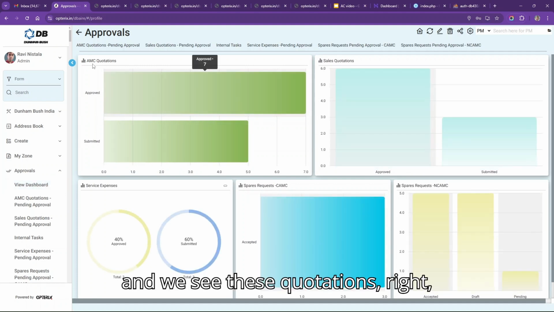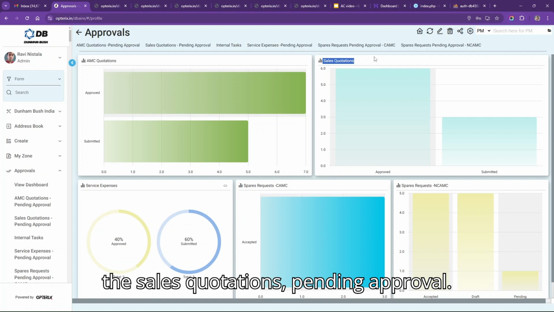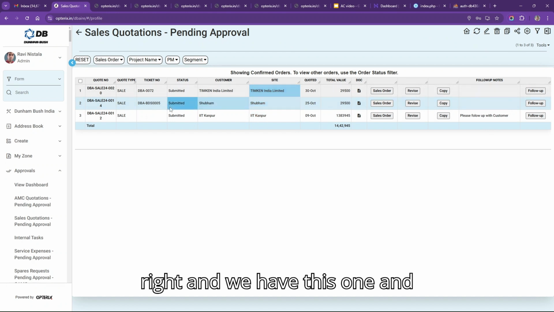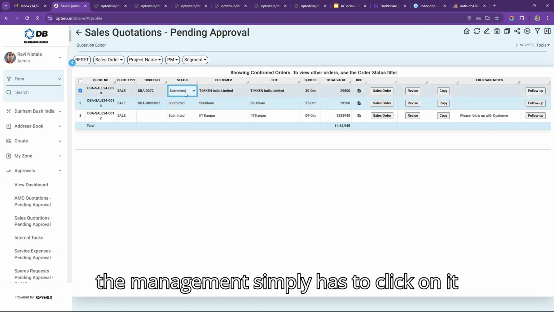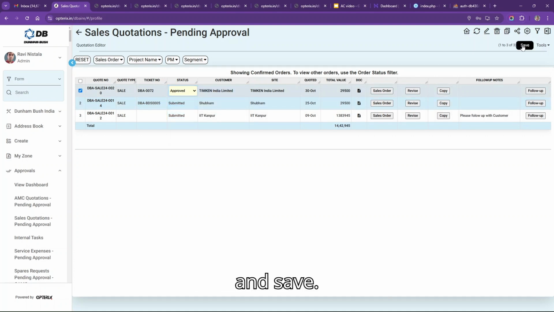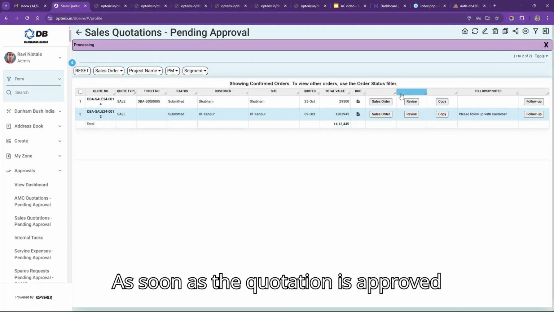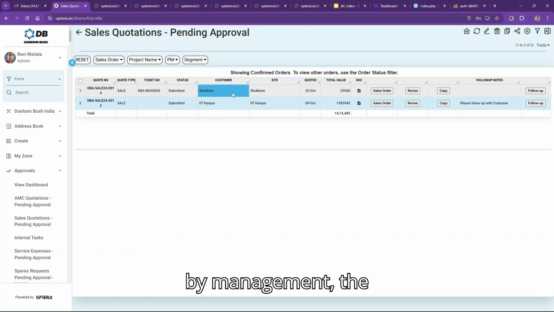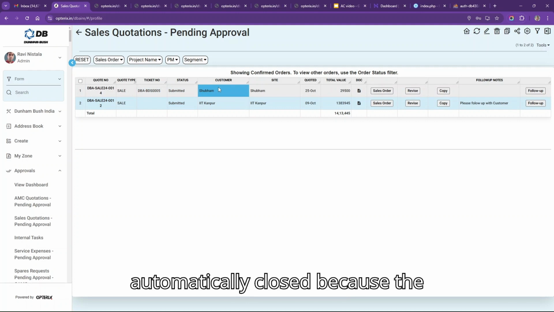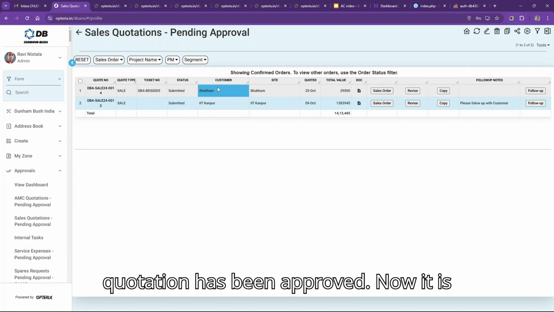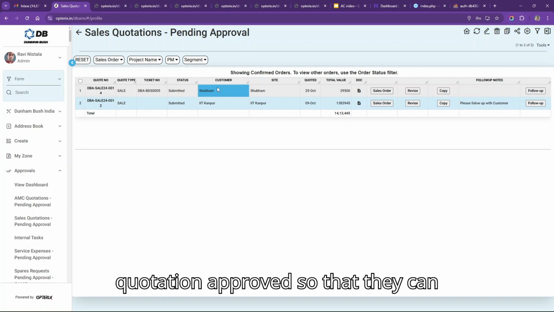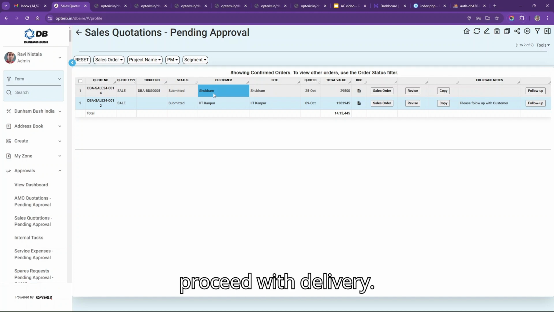and we see these quotations, right? The sales quotations pending approval. So we have this submitted here, right? And we have this Timken one, and the management simply has to click on it and mark it as approved and save. As soon as the quotation is approved by management, the ticket associated with that quotation is automatically closed because the quotation has been approved. Now it is for the sales people to follow up with the customer and get the quotation approved so that they can proceed with delivery.